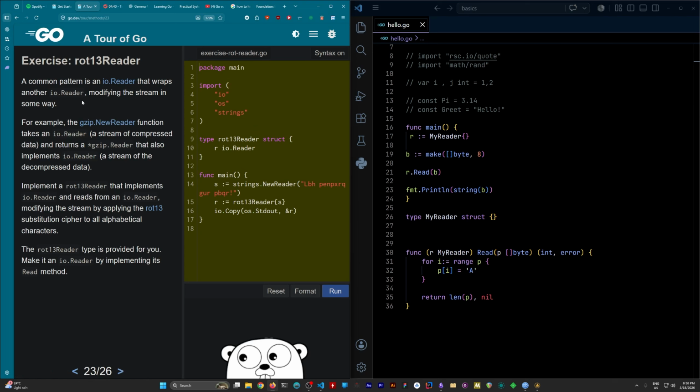ROT13 reader. A common pattern is an io.Reader that wraps another io.Reader, modifying the stream in some way. For example, gzip.NewReader takes an io.Reader, a stream of compressed data, and returns a pointer to a gzip.Reader that also implements io.Reader, a stream of the decompressed data. Implement a ROT13 reader that implements io.Reader and reads from an io.Reader, modifying the stream by applying the ROT13 substitution cipher to all alphabetical characters. The rot13Reader type is provided for you. Make it an io.Reader by implementing its Read method.